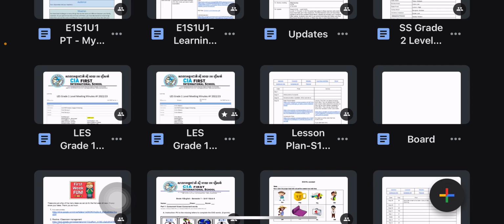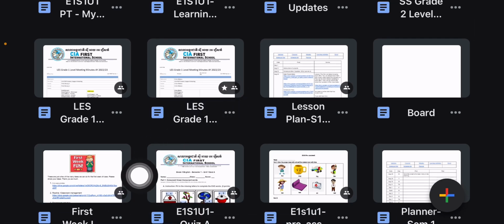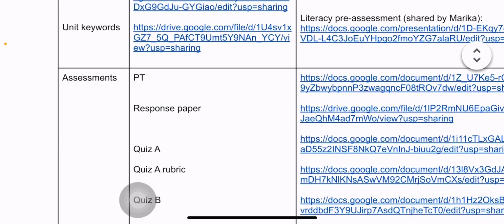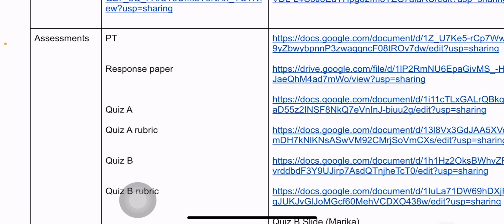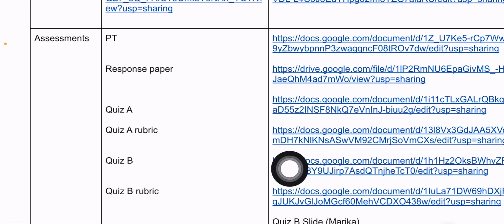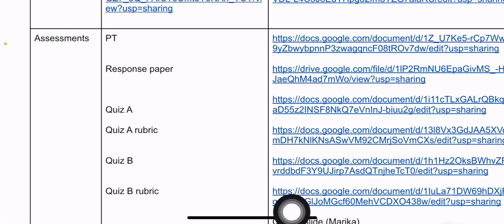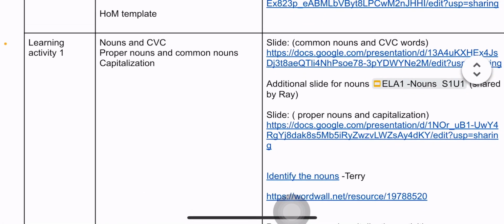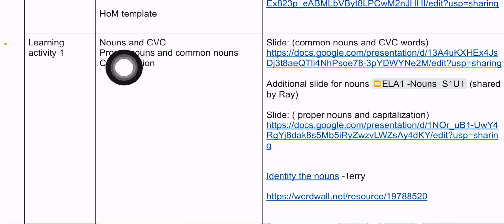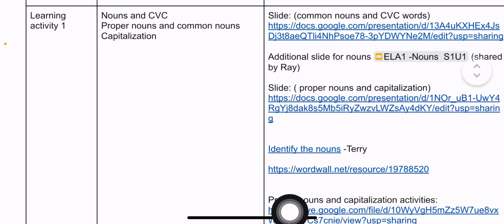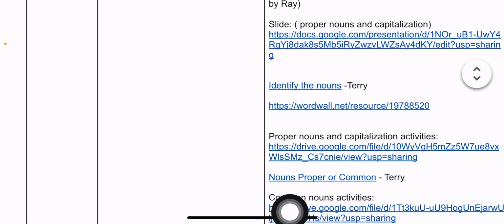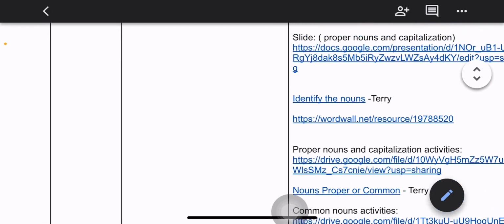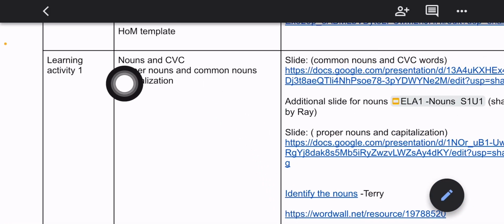I'm going to use that. Now let's move to, where was that? Let's go back. So that is the performance task. We need to make sure that we understand the performance task and the quiz A, quiz B. So check quiz A and quiz B as well, so that you will have an idea of what they're going to be assessed on. So learning activity 1. Now these are the topics, nouns and CVC. These are the resources. It doesn't necessarily mean that you need to do all the resources. You can make your own resources according to what we want them to learn, nouns and CVC.